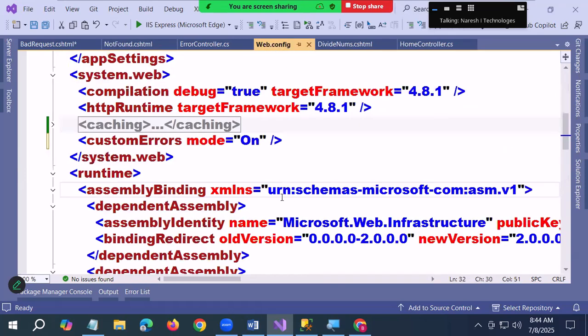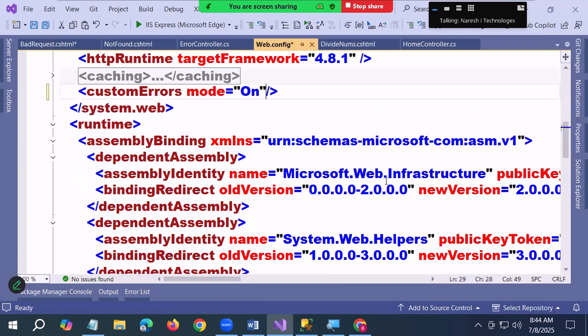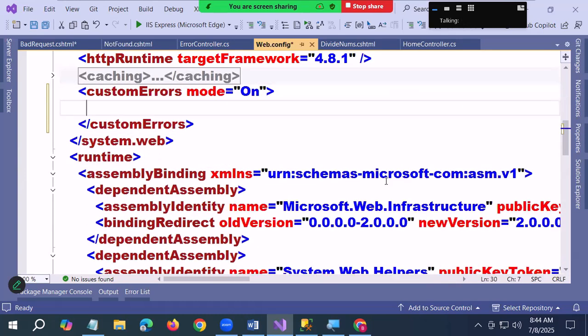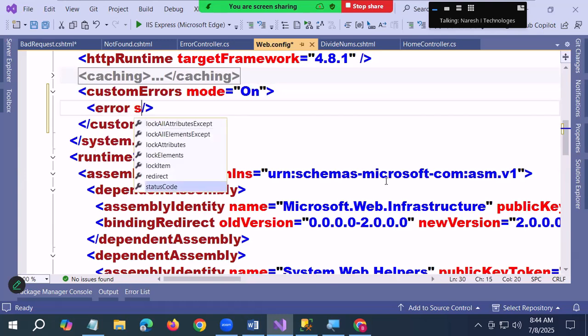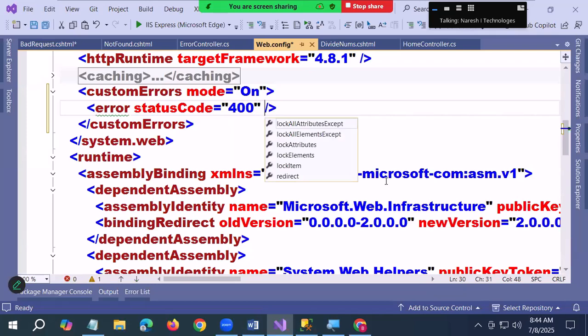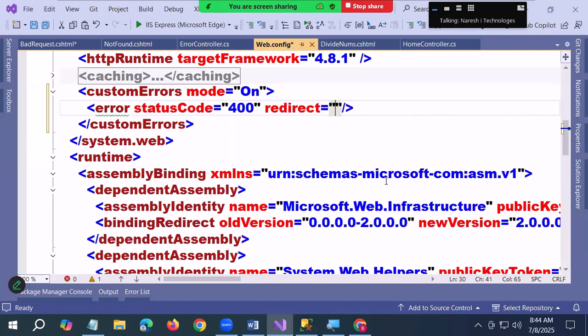And now let's come to web.config, observe it. Here we have sub-elements, error, status code 400, and specify where it has to redirect. Where it has to redirect. It's a URL, yeah. I'm just giving a URL, that's all. For 400, take it there.